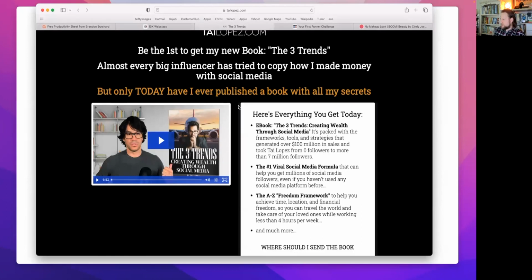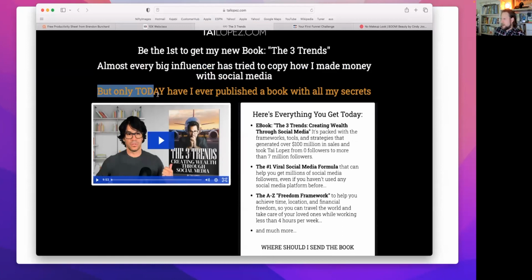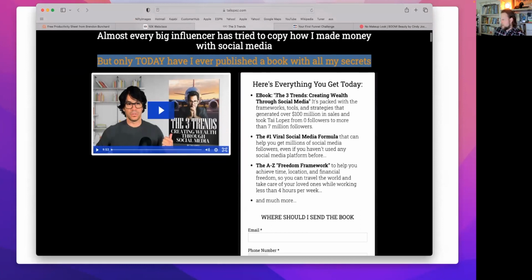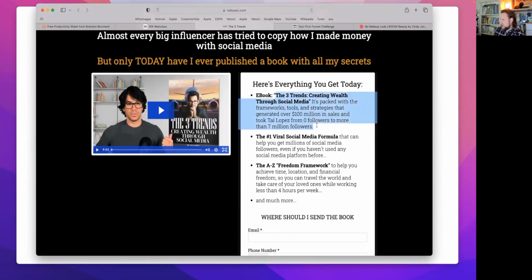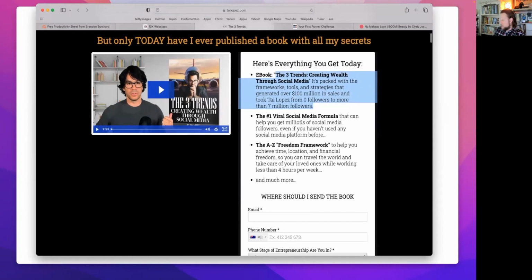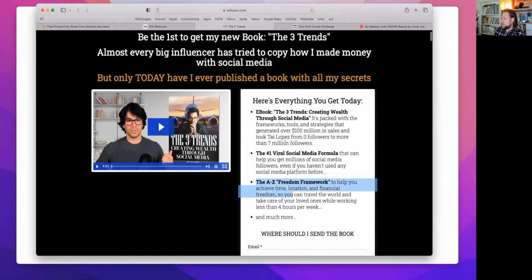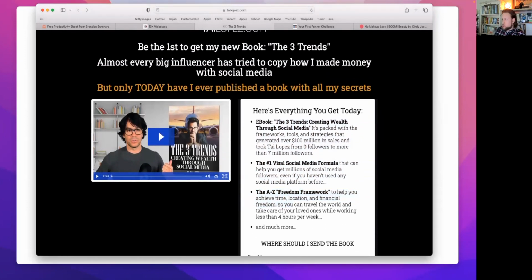reading through this, see, this copy does not talk about the before or after state. This copy talks about product positioning, and we are talking about like, oh, it's a book, all my secrets. That's fantastic. This is a little bit of after copy. So generated over $100 million in sales, took Tai Lopez from 0 followers to more than 7 million. The number one viral social media formula that can help you get millions of social media followers. The A to Z freedom framework to help you achieve time, location. So this is good copy. I like this. But again, I feel like it's too busy to go here.